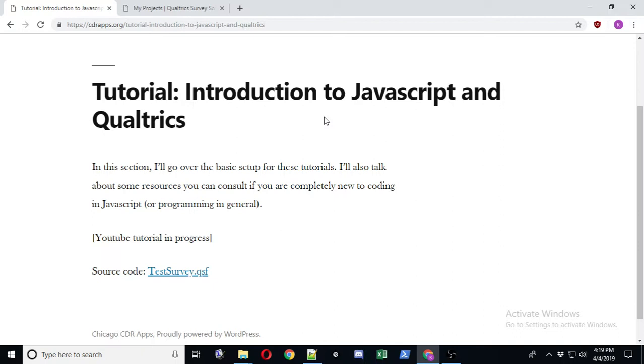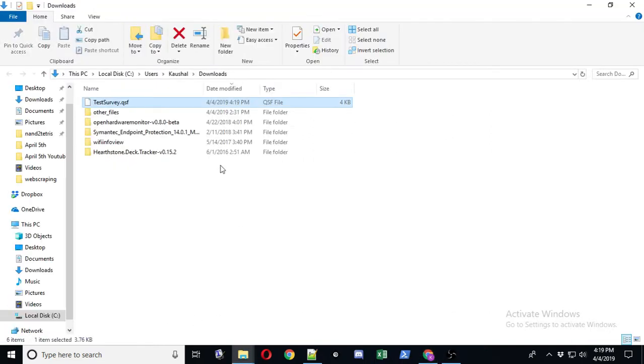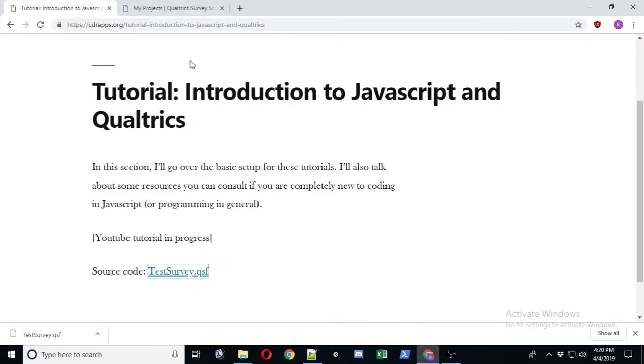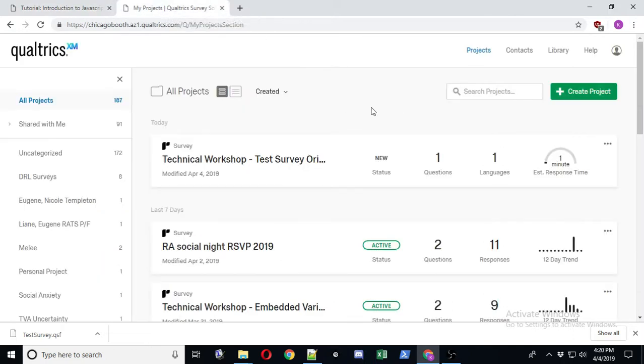So for any technical demo, what you do is you download the source code to your computer. In this case, I'm going to download this QSF file. I'm going to show it in my folder. So this is my downloads folder. So yep, it's right here. I'm going to navigate to my browser. In this case, I'm using Chrome, and I'm going to open up my Qualtrics account. So if you do not have your Qualtrics account open, just pause the video and open it now.